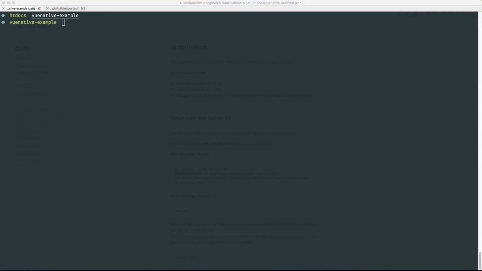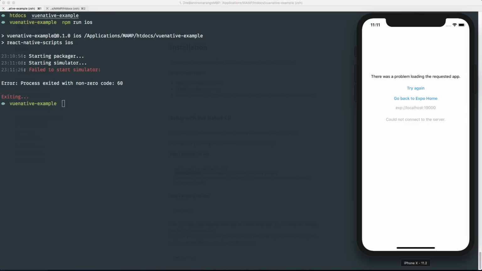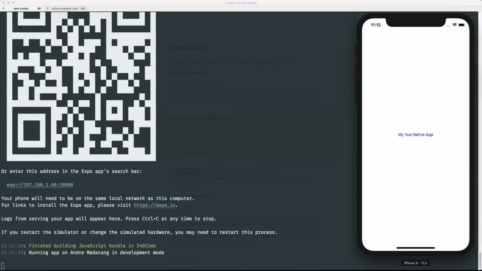And I'm going to be using the iOS simulator because I find that it's a bit faster. So npm run ios. And if it doesn't work, just give it another try. I found that this has been happening, so just try again. Okay, so there we have it running. Since it piggybacks off of Create React Native App, we have Expo installed, which gives us really nice tools for working with our app.